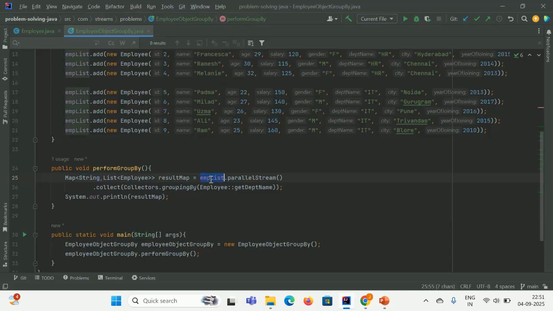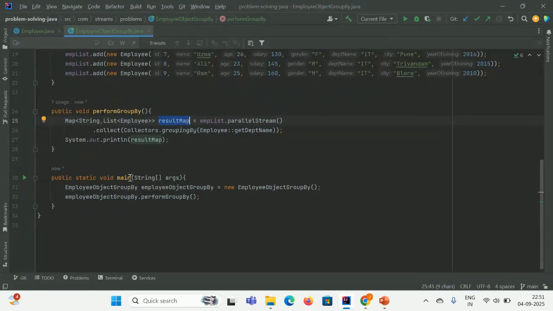Now, on the employee list, I am using parallelStream. We can use stream as well, and then .collect, and we have Collectors.groupingBy, where I am mentioning the employee object and the department name. I am printing the result map, which is the entire result set. Now, I have created a public static void main method where I create an employee object group by and call this method. Now, we will run this file.